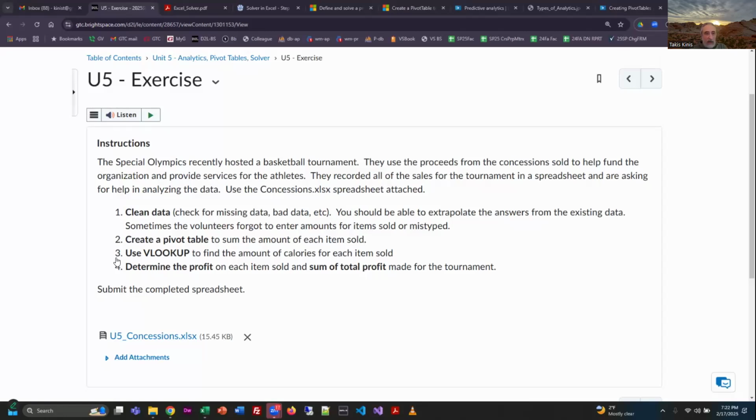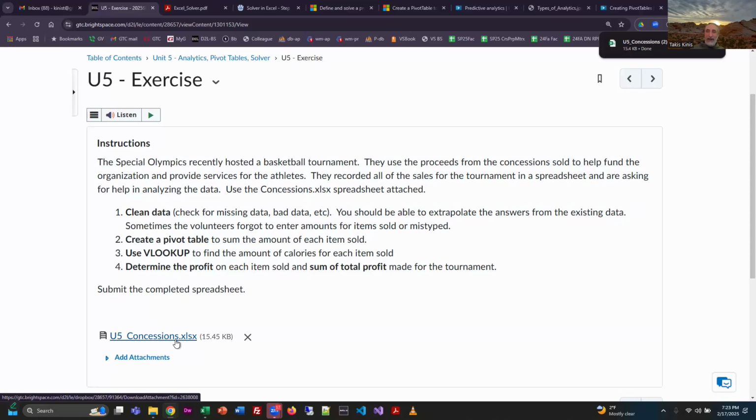So there's one down here. It says clean the data, create a pivot table, use VLOOKUP to find the amount of calories for each item sold, determine the profit of each item sold, and a sum of total profit made for the tournament. It sounds pretty simplistic, but it's a bit of work, right? So here I am, I'm downloading it.